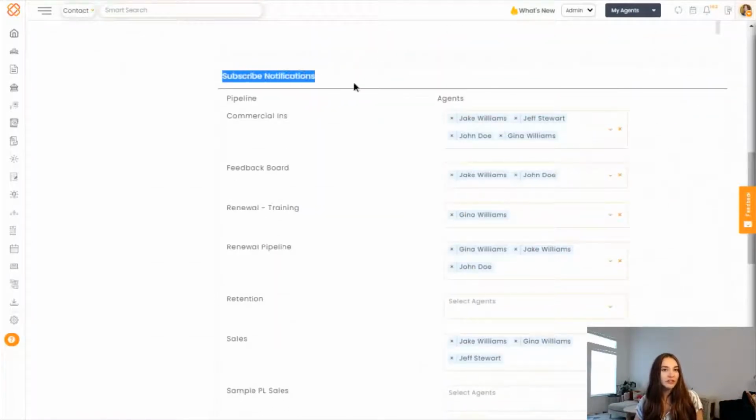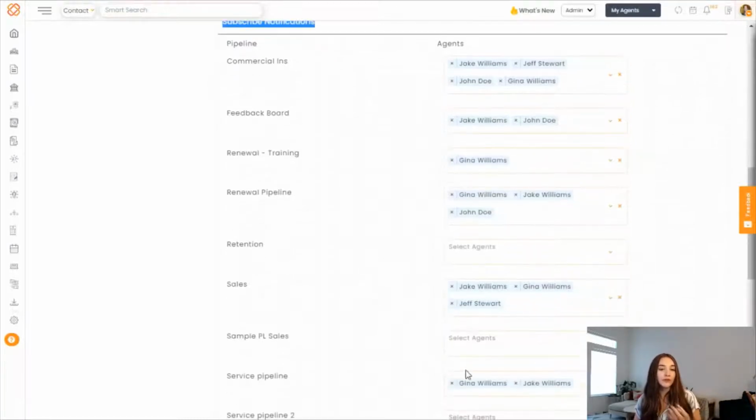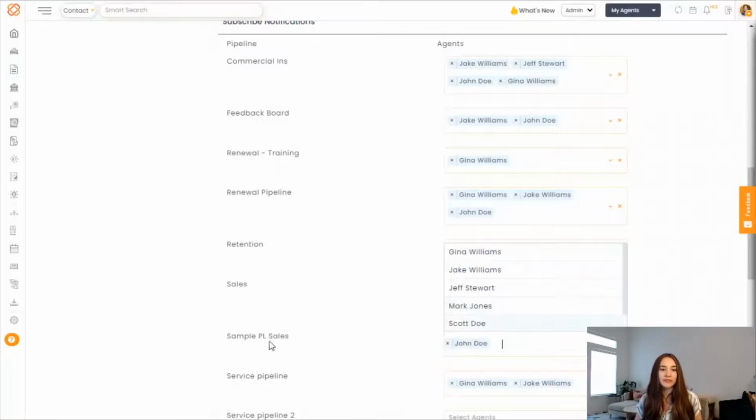Subscribe notifications per pipeline. So this comes to play, let's say you have your commercial producers and then your personal line producers. Maybe your commercial producers don't need notifications for something like the sales appeal board.